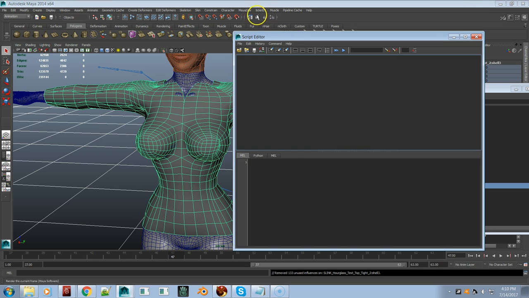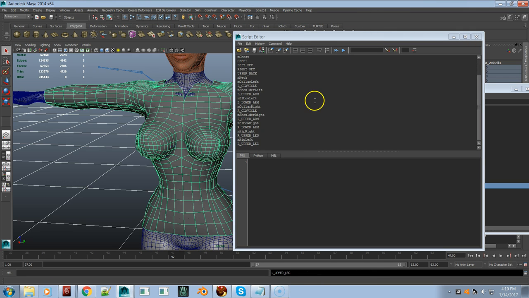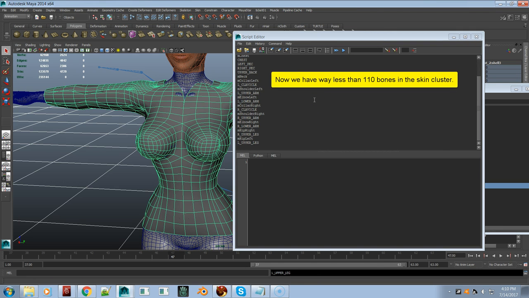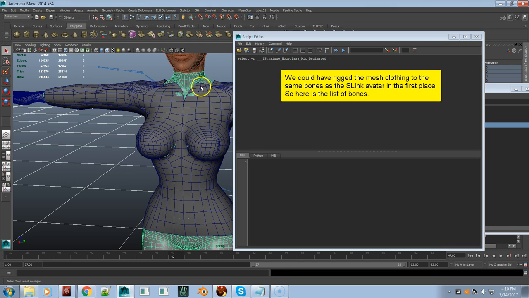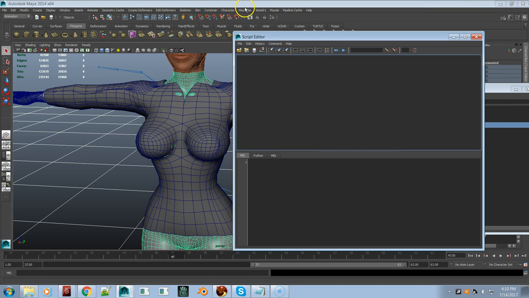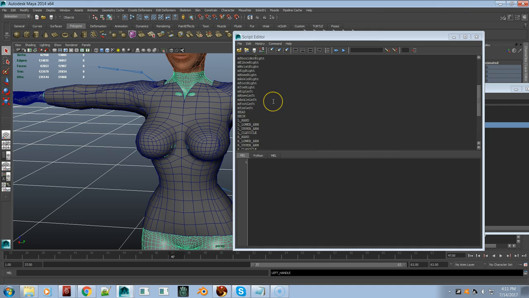Now if we clear history and go Maya Star for earlier versions of Maya, Skin Cluster Bone Names, you can see we are well underneath 110 bones. And if you wanted to get a list of names of, say, Shadeen's body, which is rig 2, you could select the mesh body, go to Skin Cluster Bone Names, and these are all the bones her mesh is rig 2.